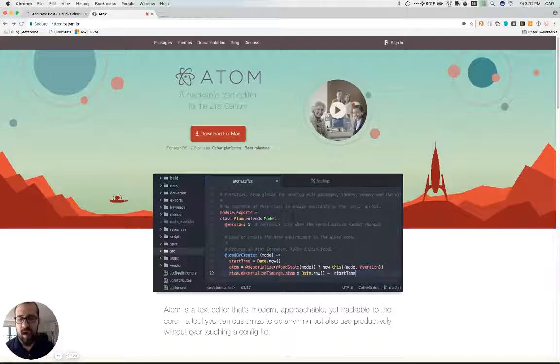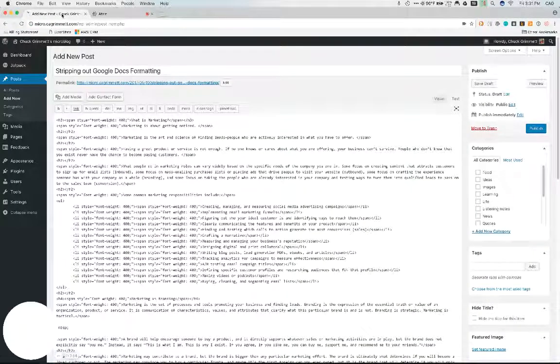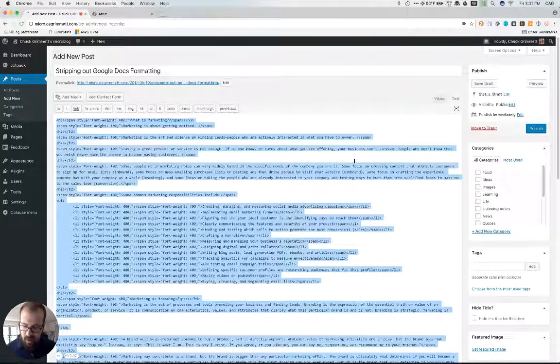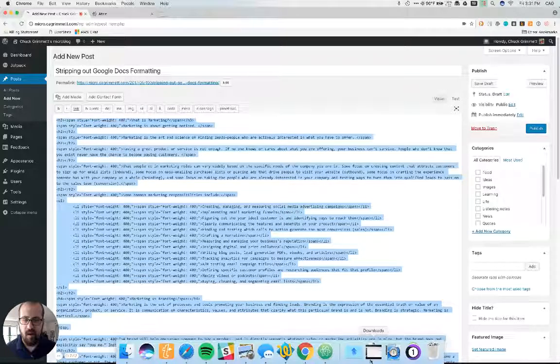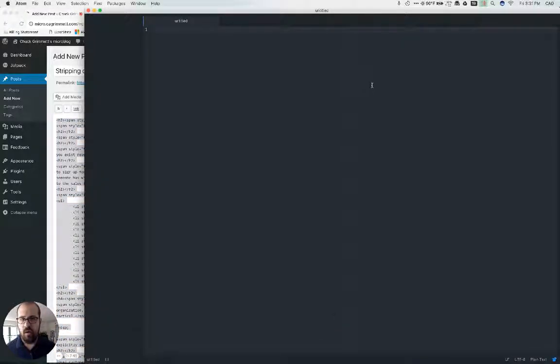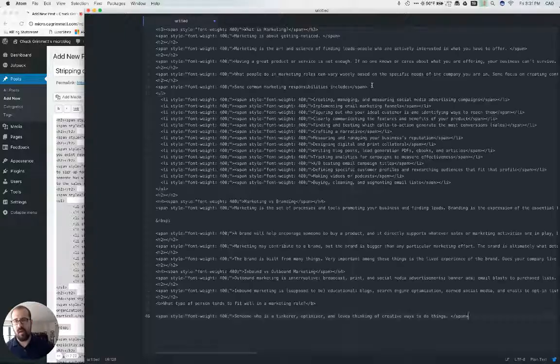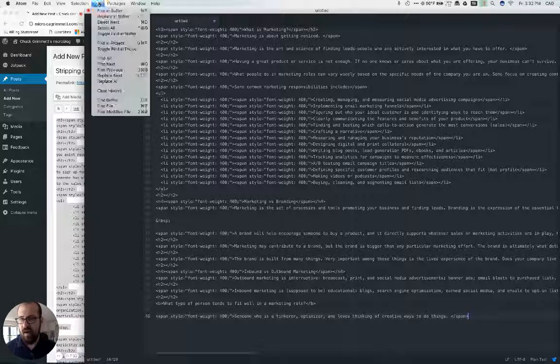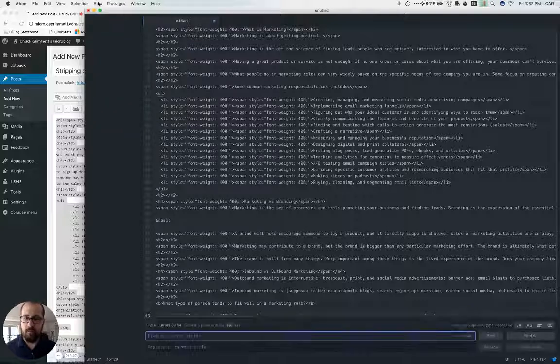I already have it installed here, so I'm going to flip over to my WordPress tab again. And the first thing I need to do is copy this HTML out of here. And then I'm going to launch Atom. I already have it up and running with a new window. So I'm going to paste what I copied from WordPress into here. And then I'm going to hit Command F, or you can go up to Find and toggle to Find. That will launch this Find area down at the bottom.